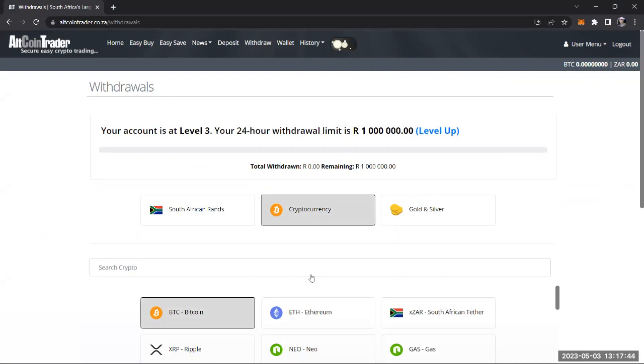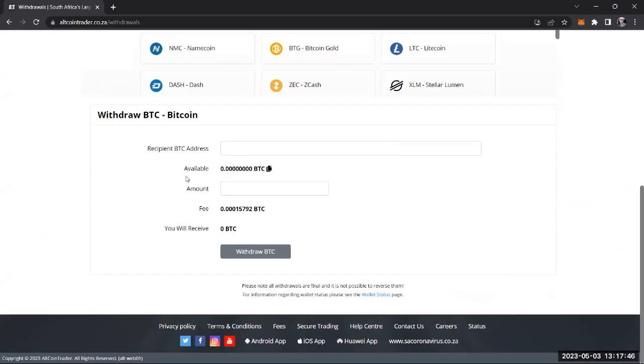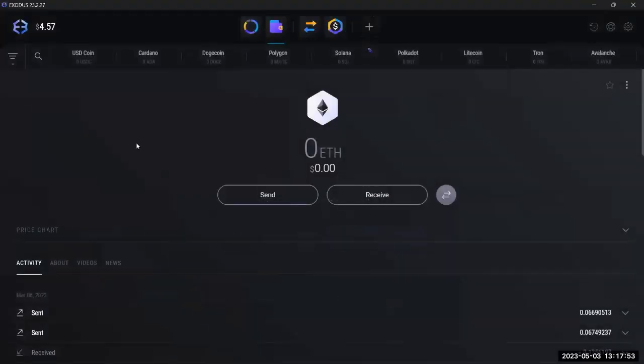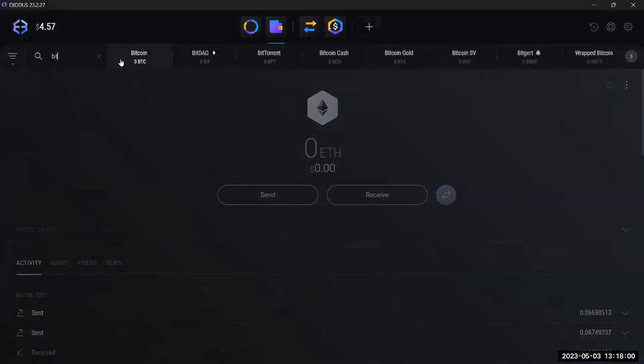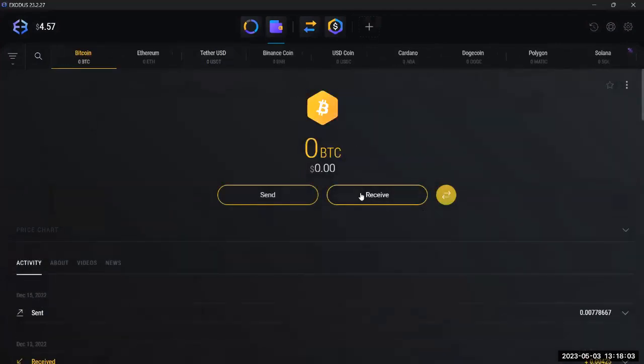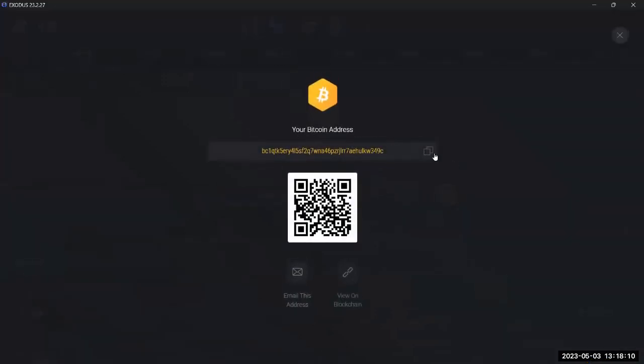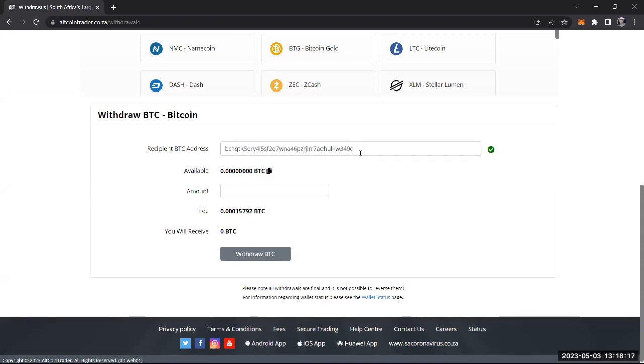So you're going to withdraw Bitcoin, you scroll down. The recipient Bitcoin address. Now you will go to your Exodus and I am going to find my Bitcoin. I'm going to receive Bitcoin into my Exodus, so I'm going to click on receive. It'll give me my Bitcoin address. I will copy it, and then I'll go back to my Altcointrader. I'll paste it in there.